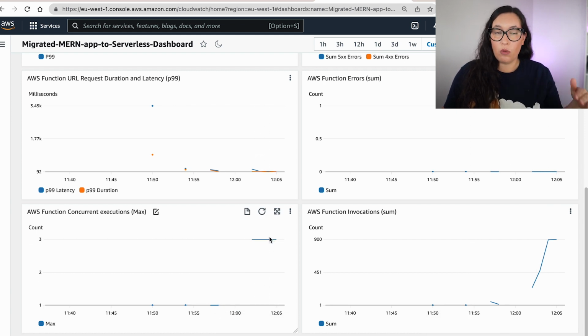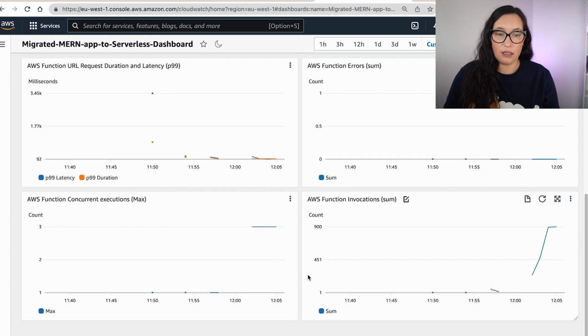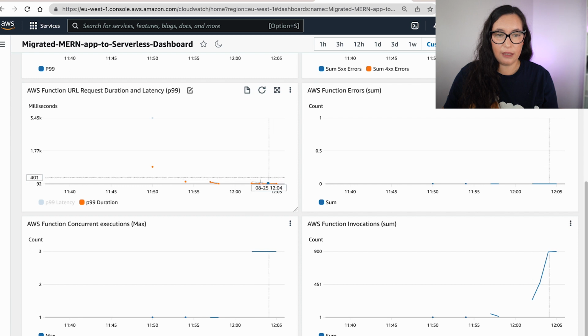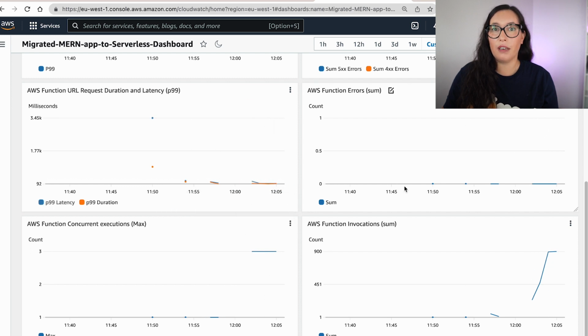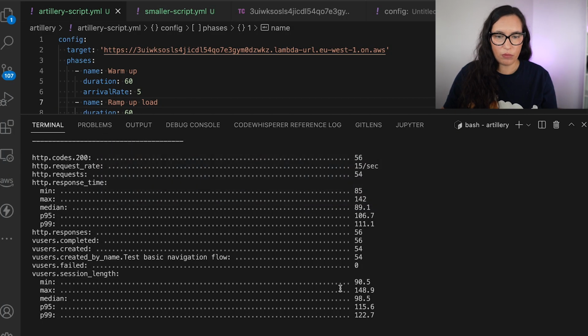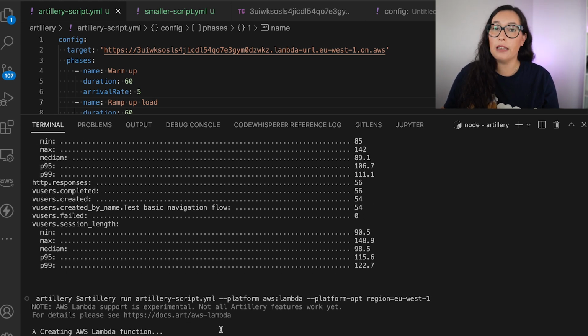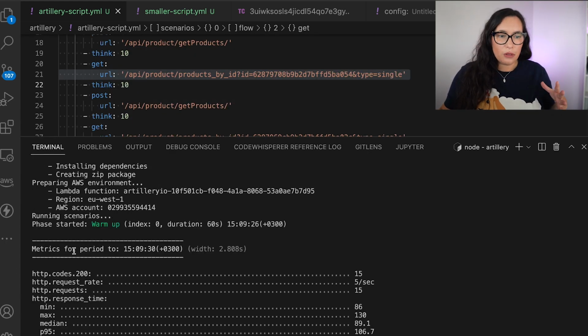That means that there are multiple Lambda functions running at the same time. So everything looks good. Our latency is very low because everything is very warm. So let's try again. And now I'll see you when these start testing, because it takes a while, as you know. So now the tests are running and we can start seeing some of the requests.